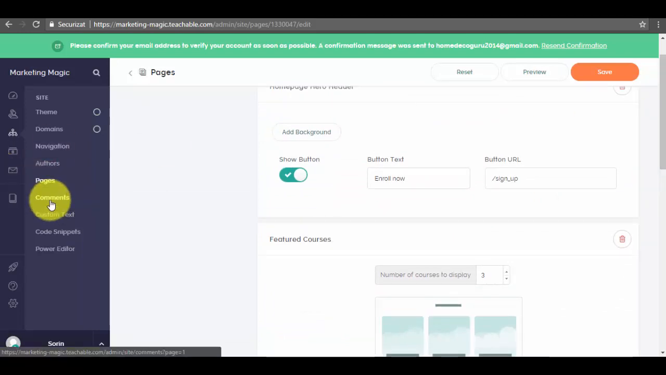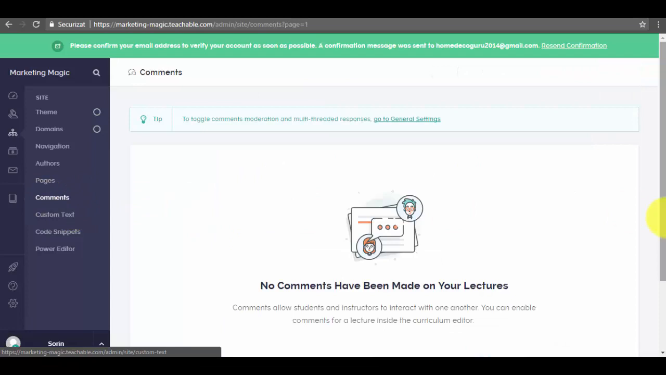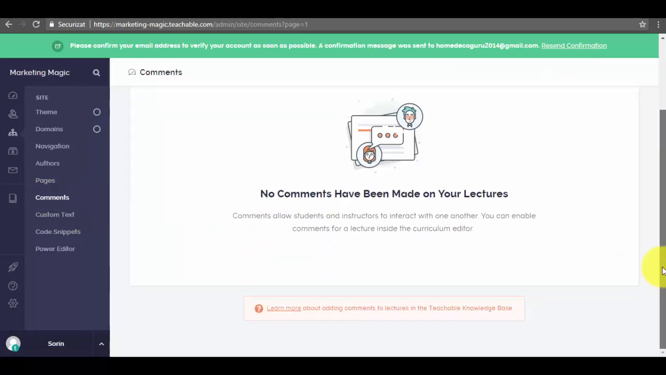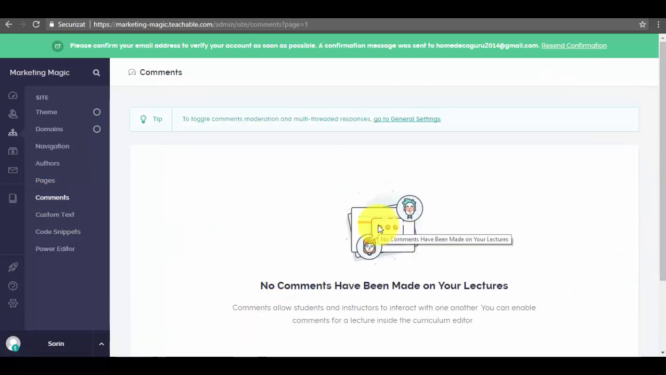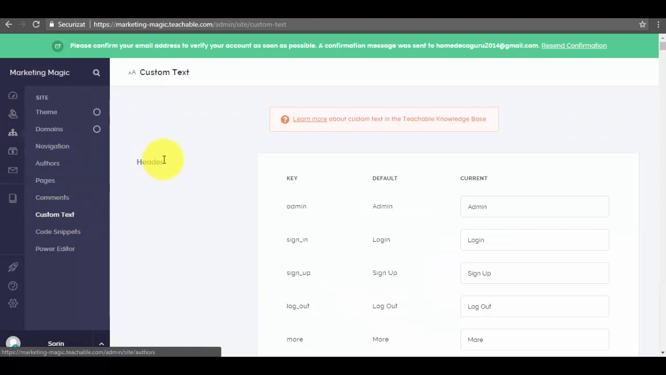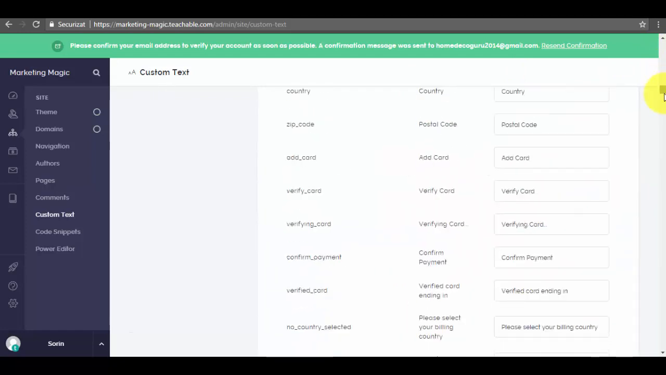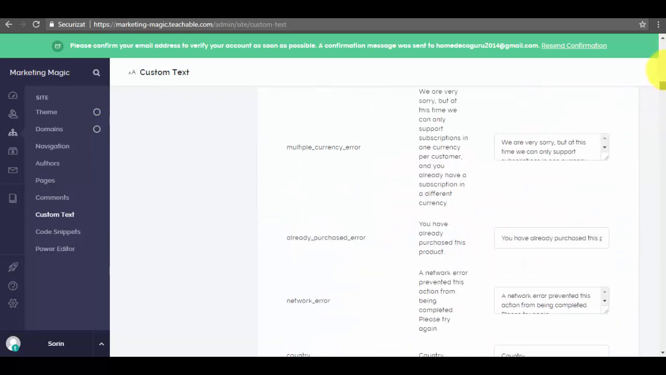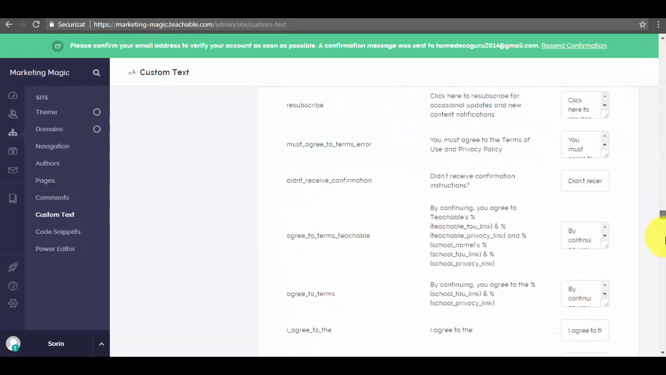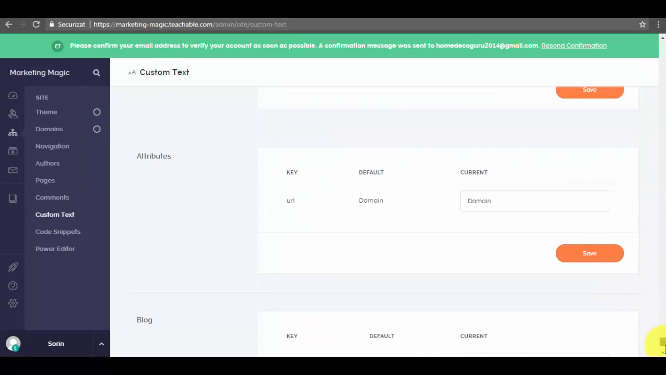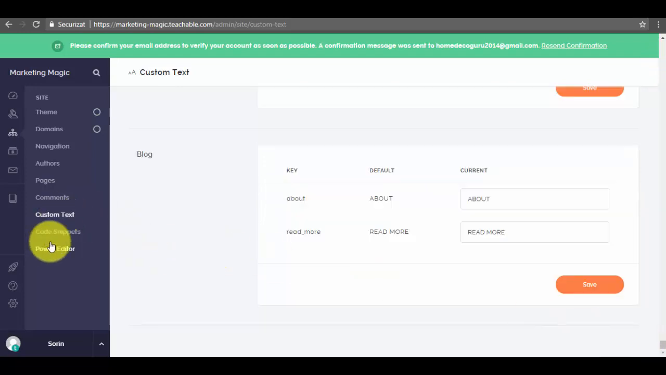Okay, then we have the comment section, and no comments have been made on your lectures. Basically from here you can control the comments made on different courses on your lectures, but we don't have any at the moment. Then if we want to add custom text, for example in the header, we can do that, okay, for the footer as well. So this is just custom text that represents something, okay. We can add our own here if we want to, okay, no biggie.